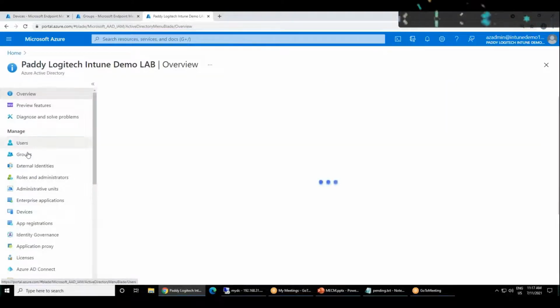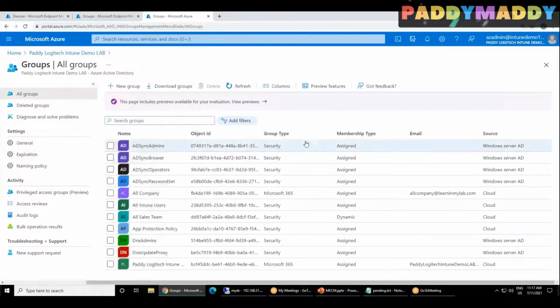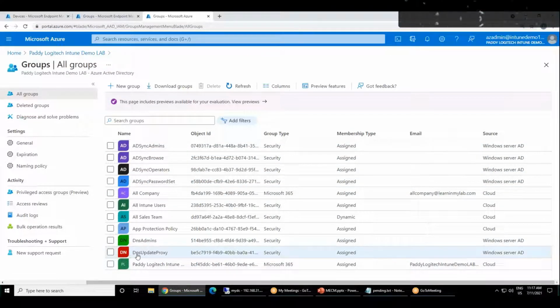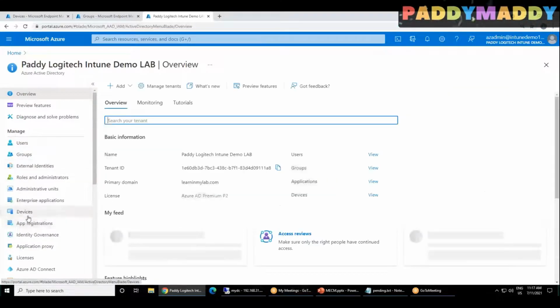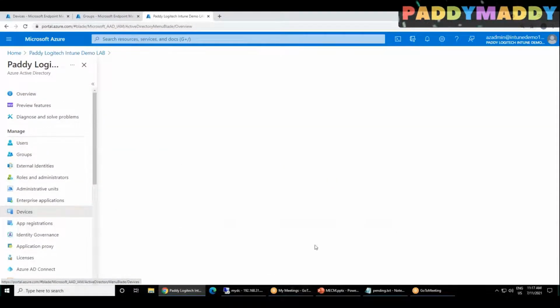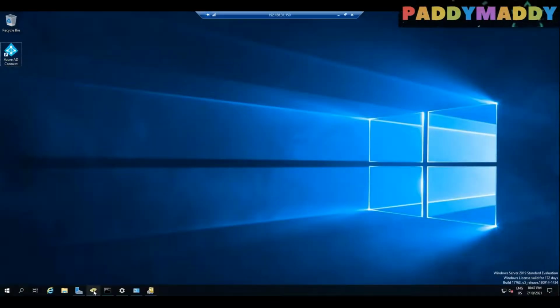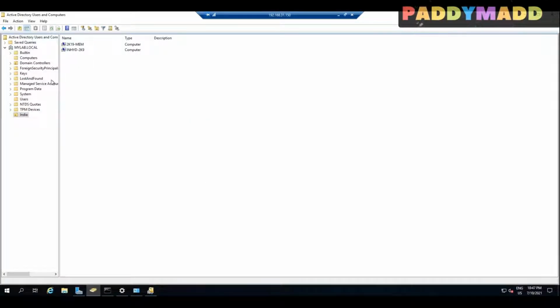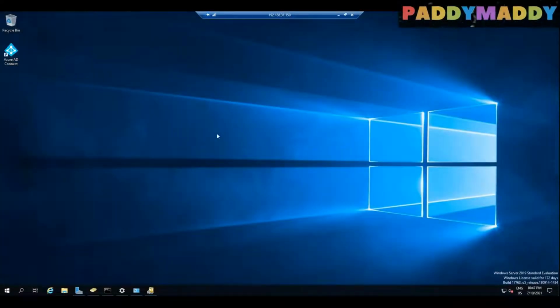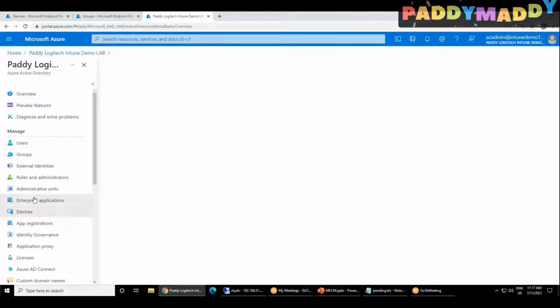If I just go to my groups also, they should come with the source as Windows Server AD. So these are the AD groups that are created as part of the sync, like DNS admin, DNS update proxy. These groups are coming from your on-premises, but you don't get any devices, my friend. Honestly, you see here, earlier we were talking about how in India we have 2 devices and 1 computer here. So a total of 3 computers at least should show, right? Which you don't get here. Oh, still loading.